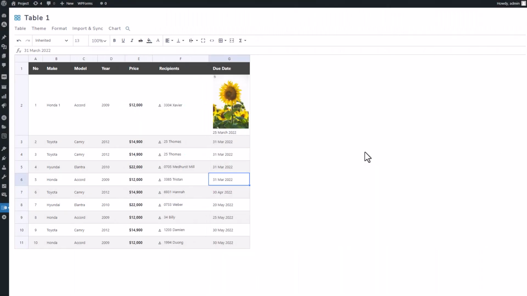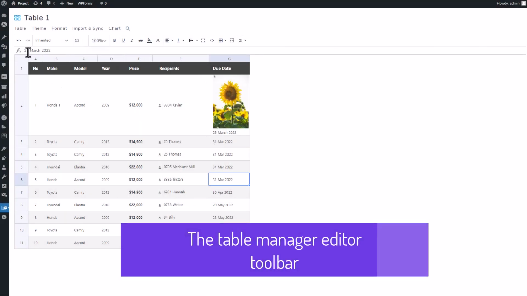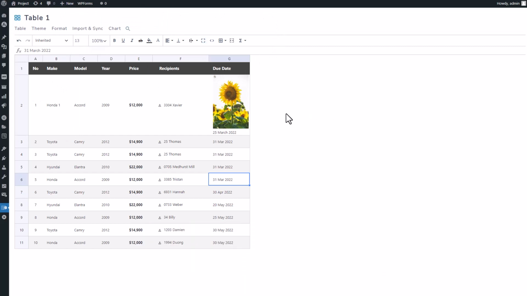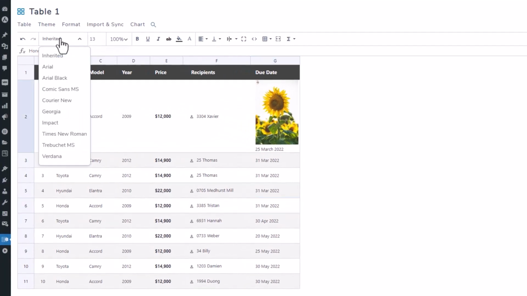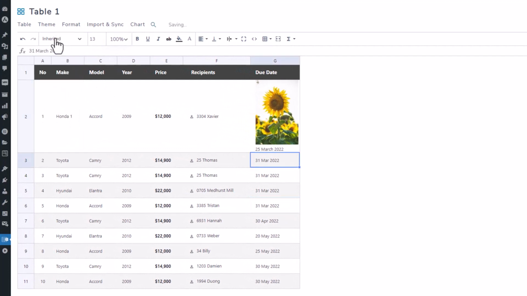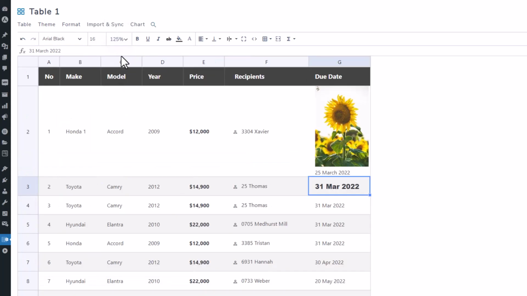Now, let's go through the toolbar that the plugin has provided to assist us in editing our tables. First up is the Undo and Redo tool. This tool allows you to reverse the previous action you've taken on a cell, such as text editing or styling. Moving on, we have the Font Selection tool, which lets you select from various available fonts. The Font Size tool allows you to adjust the size of your text font to your preferred dimensions. The Zoom tool enables you to zoom in on your table like this.